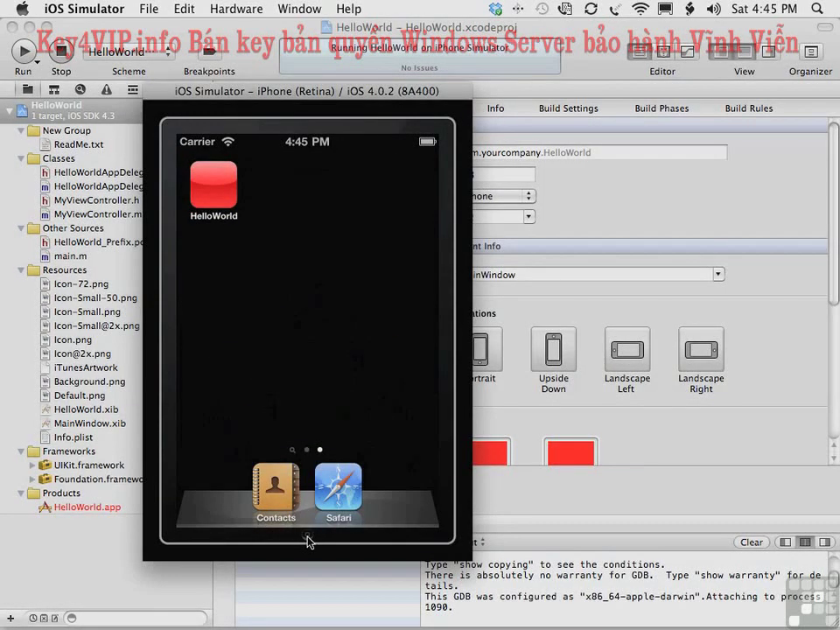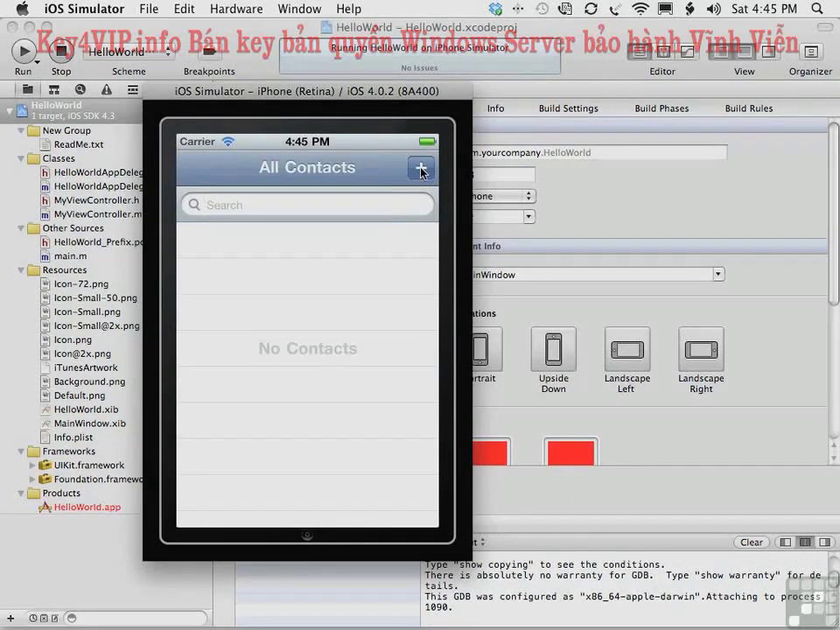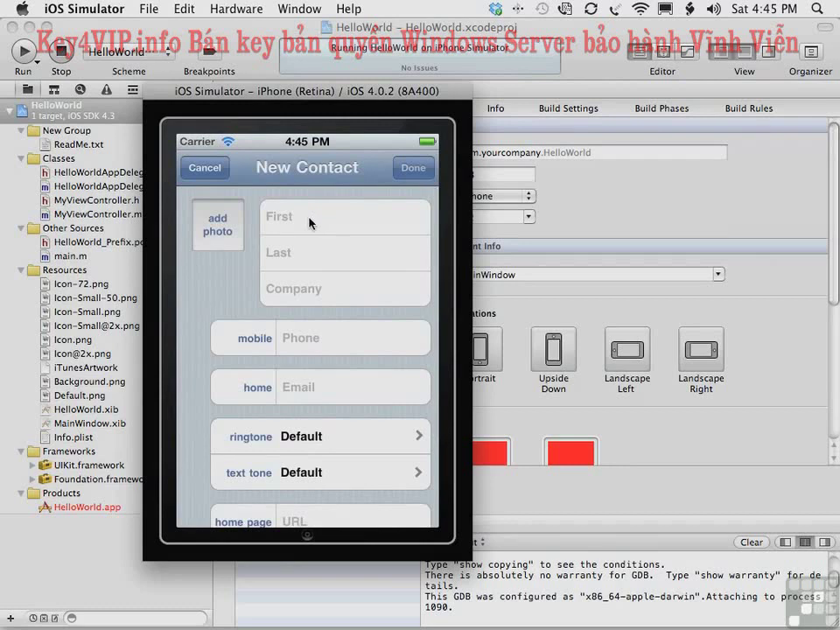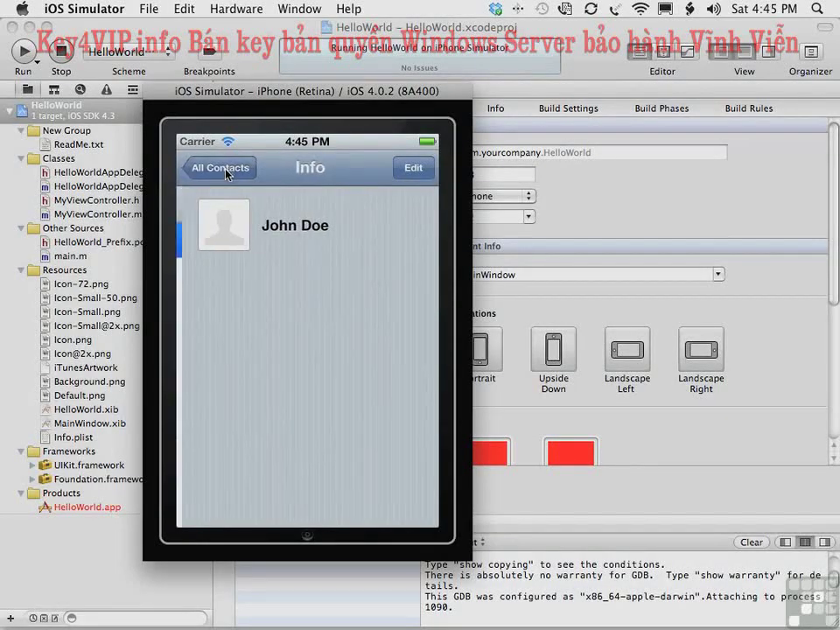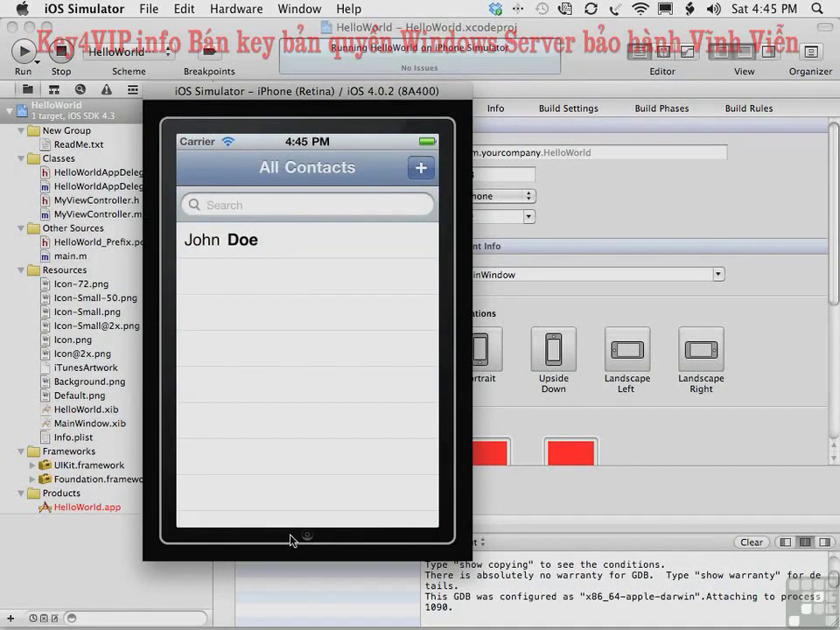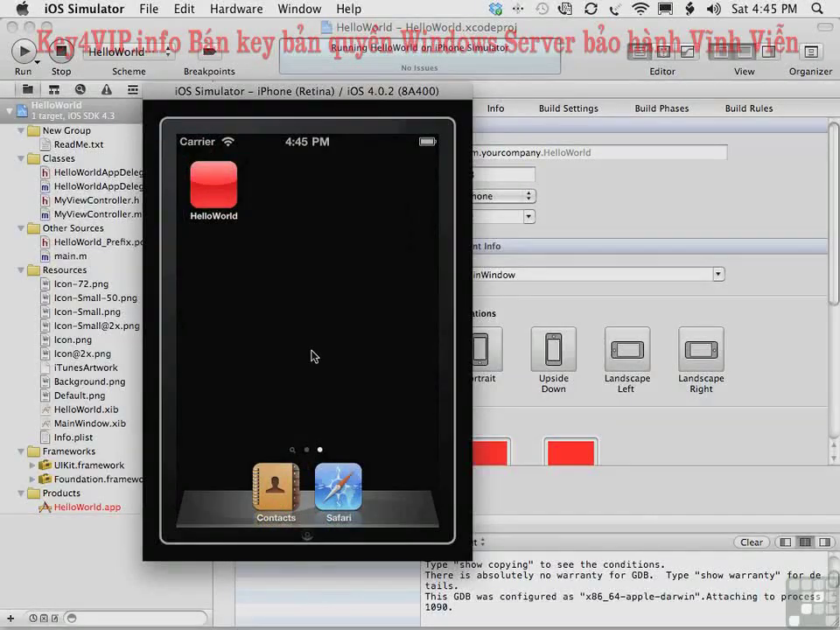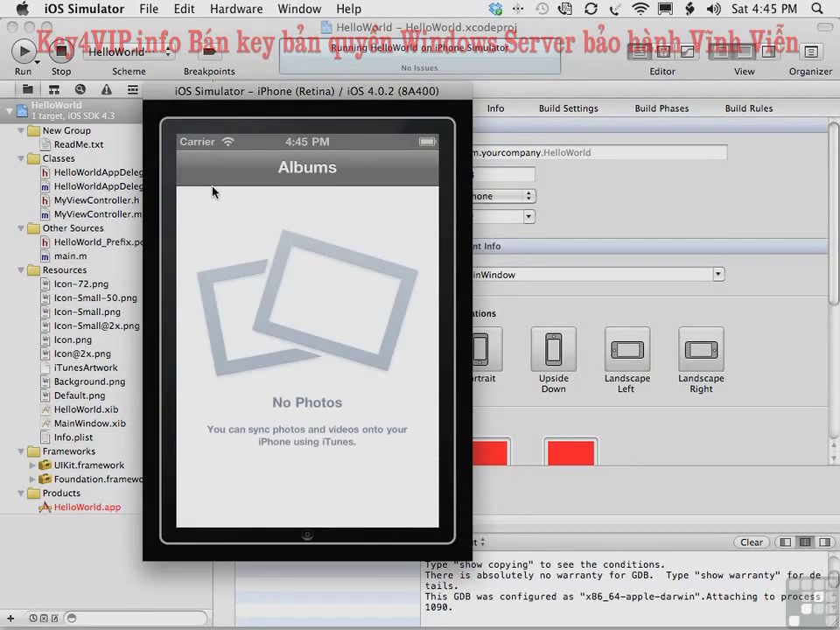If you click the Home button, you see that you have Contacts, in which you can actually enter new contacts and type their names right here. It works just like the Contacts app on the iPhone. Drag, and you'll see that we also have, of course, Safari, which we showed earlier. We also have a Photos app. Unfortunately, there are no photos in the albums at this time, but you can sync photos and videos into your iPhone using iTunes.